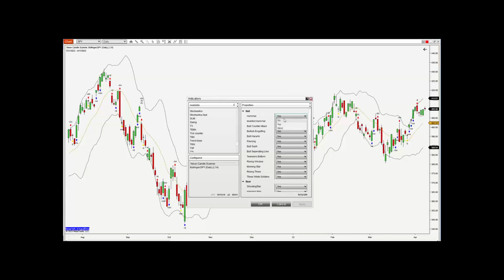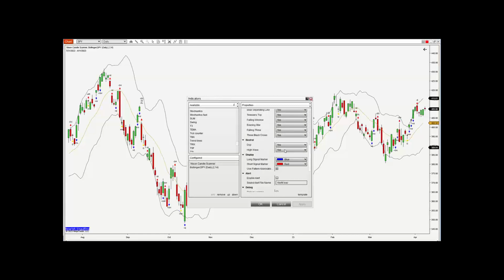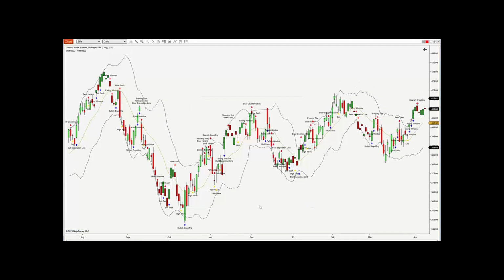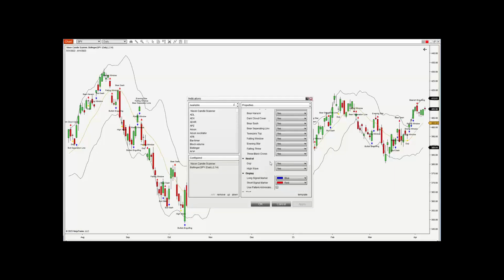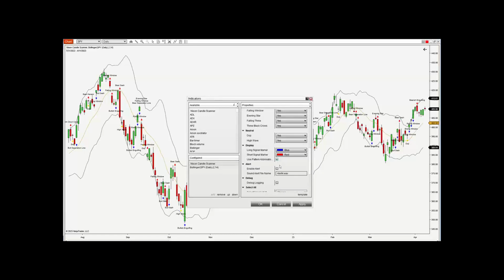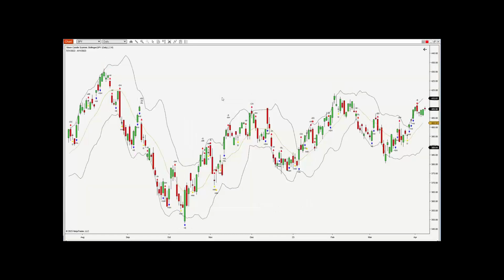Okay? If I want to change it from the abbreviation to the full name, all I do is I uncheck the use pattern abbreviation, I click apply and okay. And now notice I have the full name of the candle pattern on the screen instead of the abbreviation. Okay? And it really is just that simple. Now, getting back to the indicators, if I want to switch back to using the pattern abbreviations, I just check that box. I click apply and okay, and I'm back to my abbreviations.